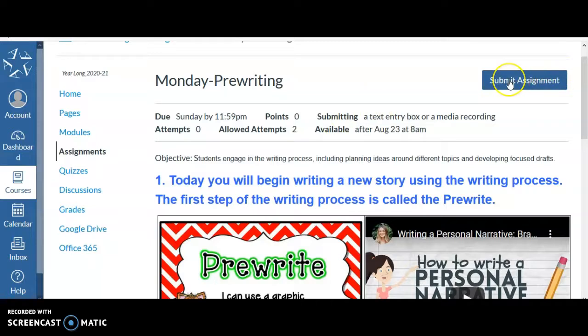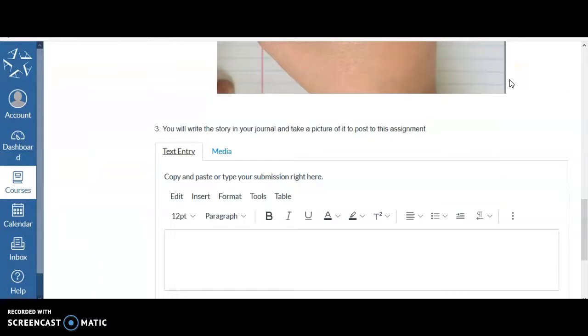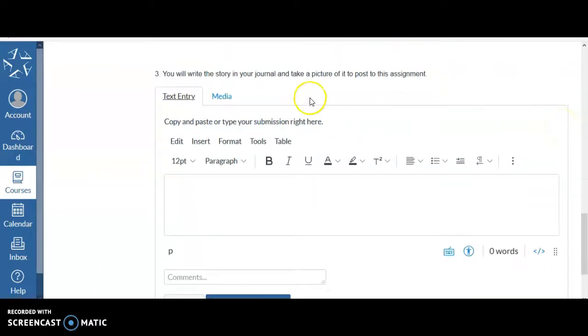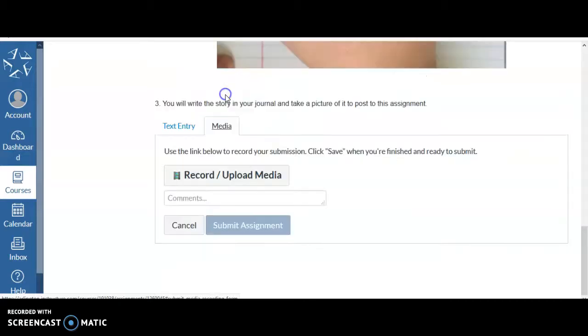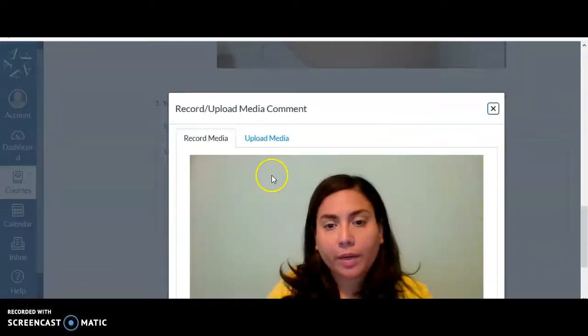So we're going to click on the Submit Assignment button. And that's going to bring up 2 boxes for me, text entry and media. You might not get the text entry, but you will have the media. We're going to click on media. And remember, I'm going to write in my journal and show my teacher what I wrote. So I'm going to record or upload media.